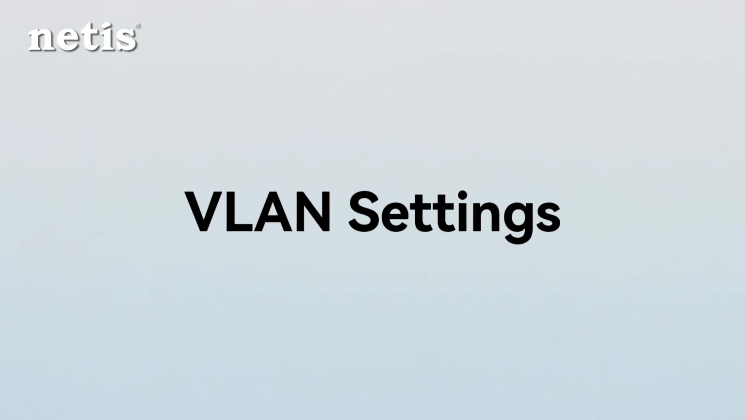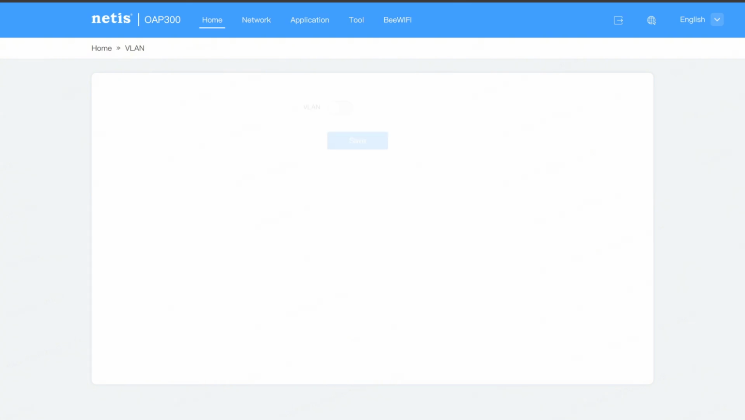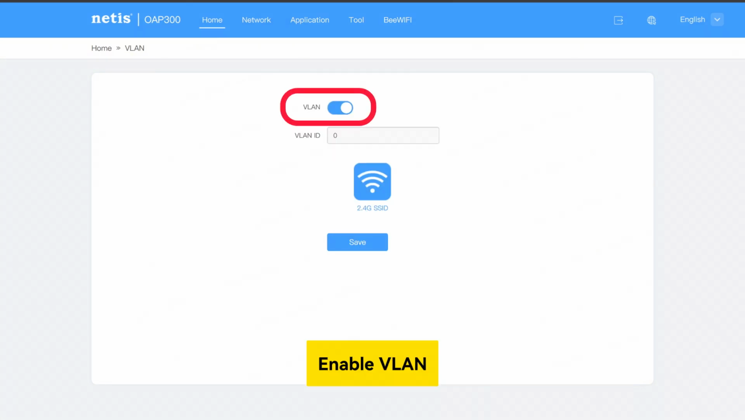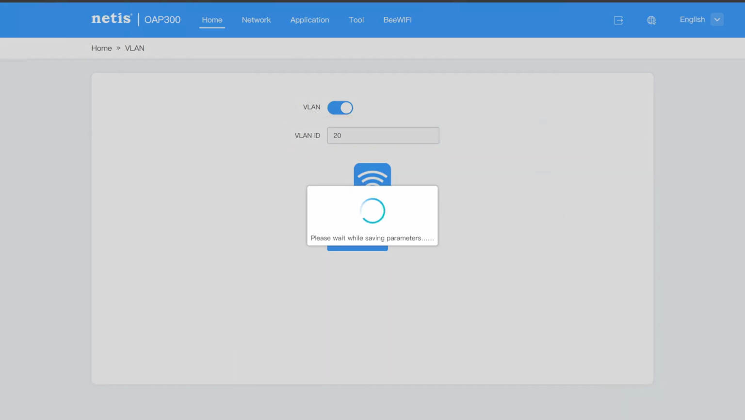VLAN settings. Go to the home page, click VLAN. Enable VLAN. Enter VLAN ID and click Save.